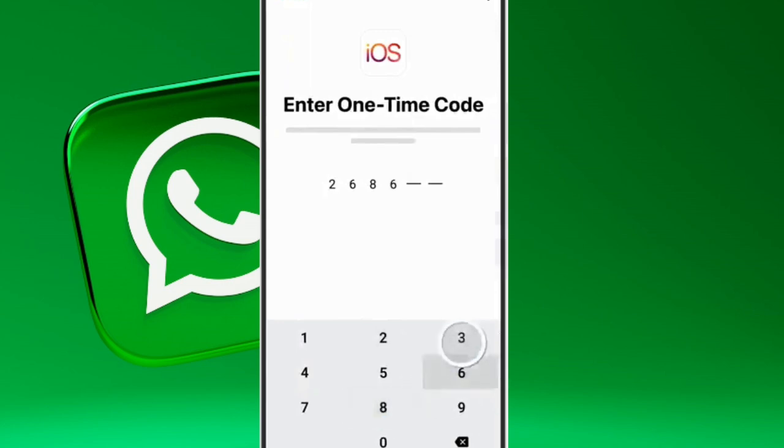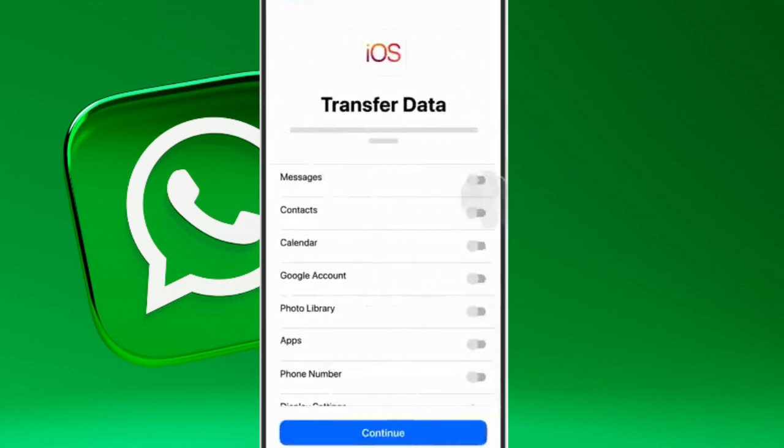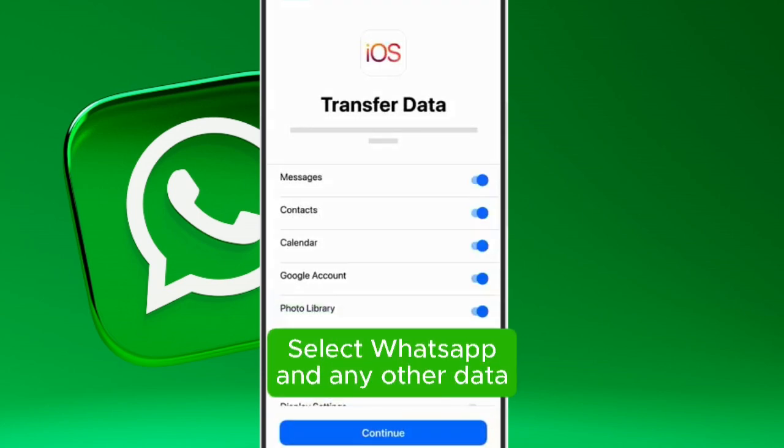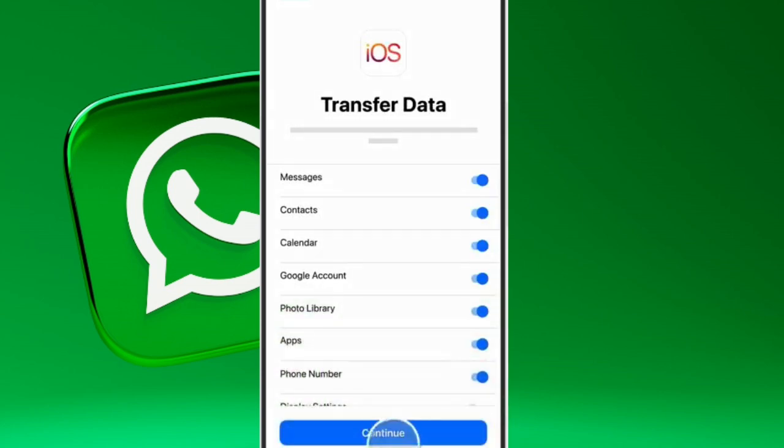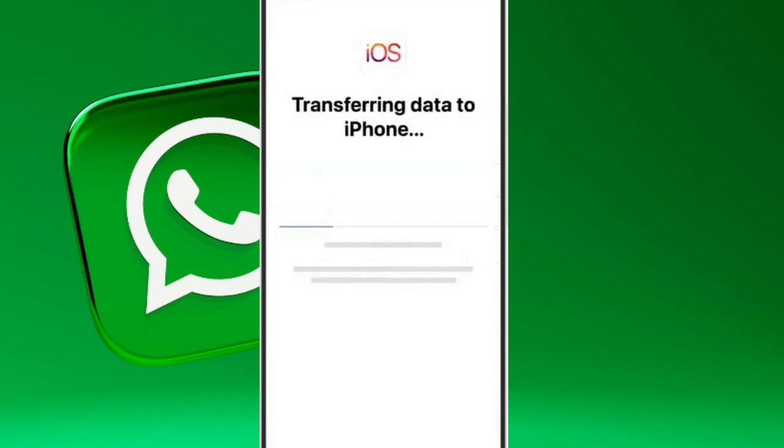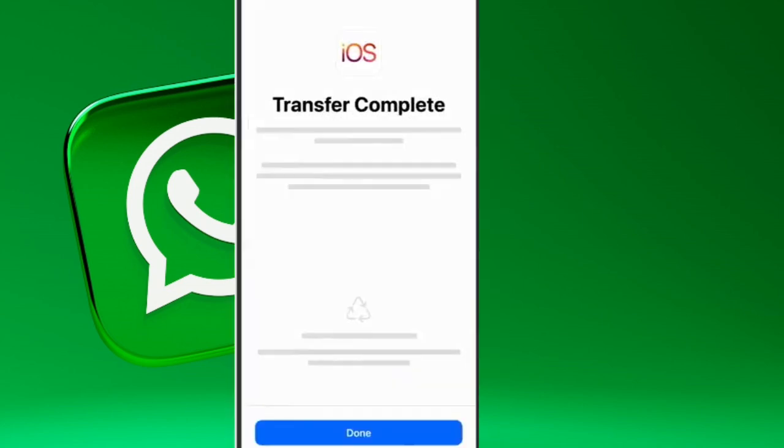After both devices are connected, still on your Android, you will see a list of data you can transfer. Select WhatsApp and any other data you wish to move, such as contacts and Google account information. Tap Continue to initiate the transfer. The transfer time will depend on the amount of data you have. Once the transfer is complete, finish the setup process on your iPhone.